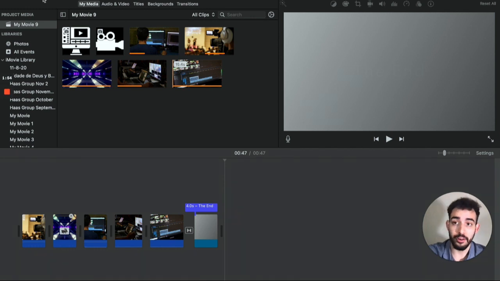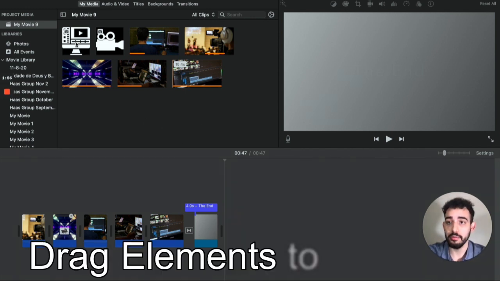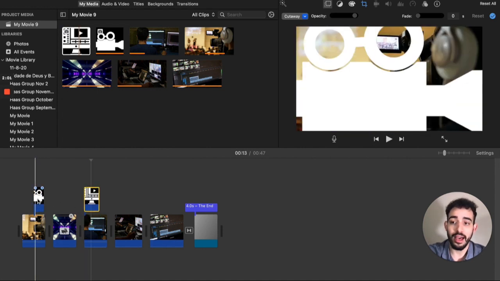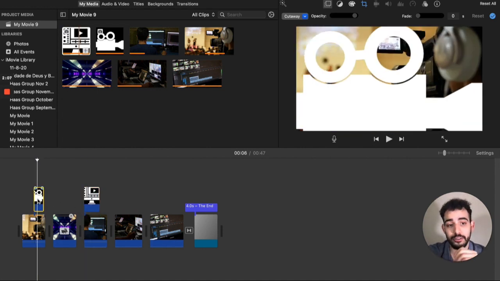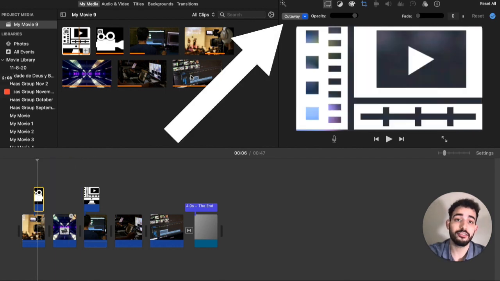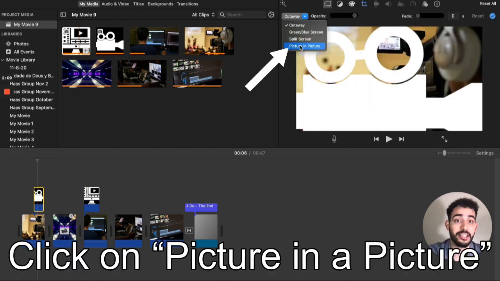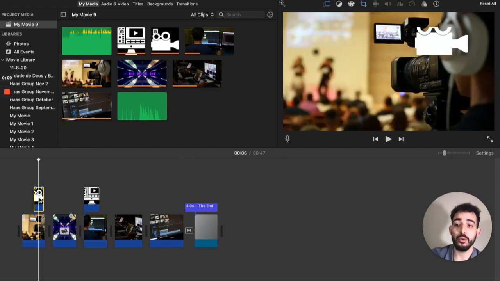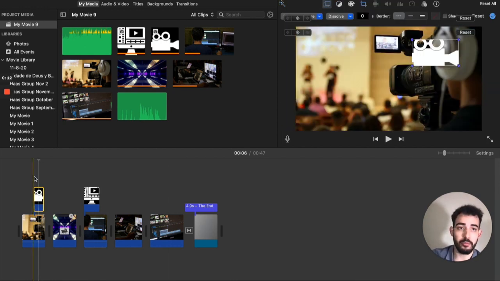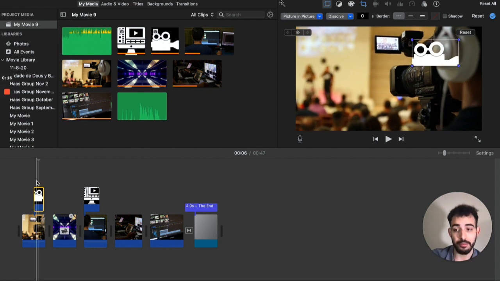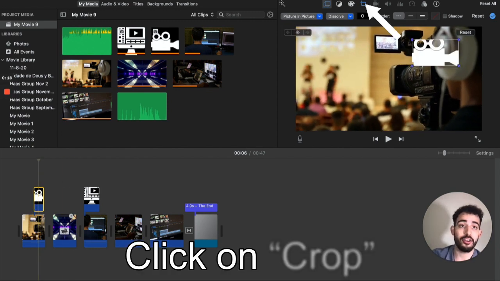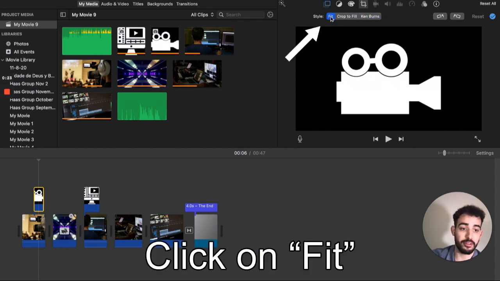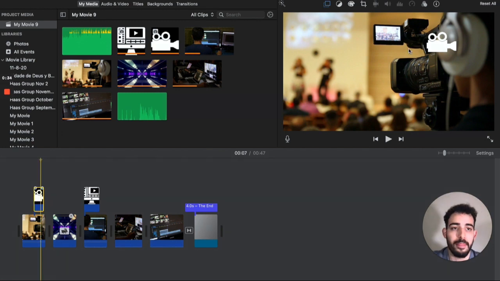Now that these elements are in our project media, we're going to drag them down and put them wherever we want them to be. And again, you can play around with how you see them. If you want this cartoon to be inside of your video, you need to go to this section right here. You're going to press picture in picture. When you include these elements as a picture in picture, you want to make sure that instead of it moving like this, it's actually staying still as a picture. So the way to do that is you're going to go to the crop section and you're going to take it off of Ken Burns and simply press fit. And then you can organize however you want it to be.